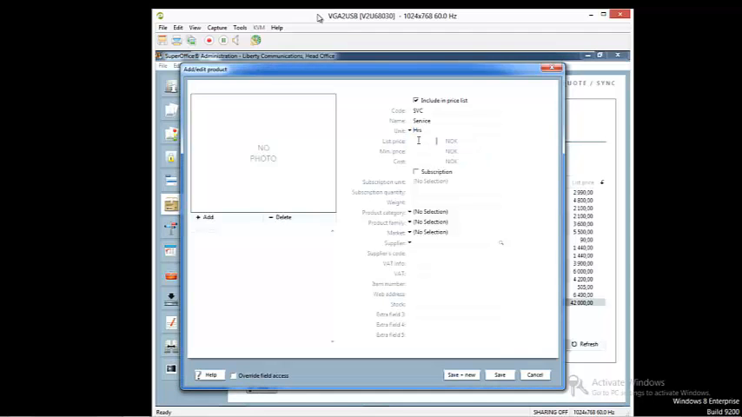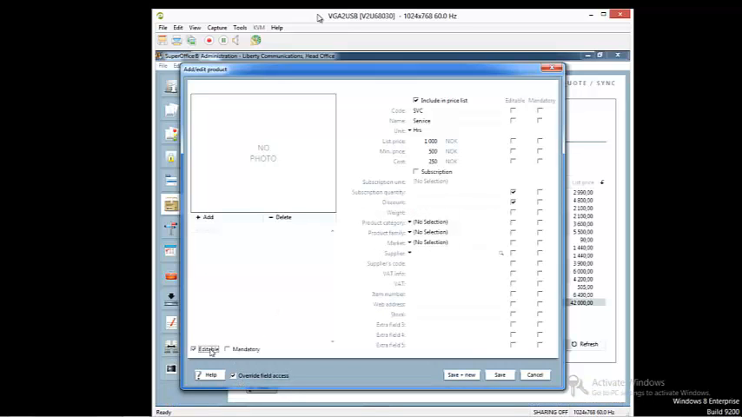Number of hours, costs 1,000, at least. Minimum price is 500. Cost 250. Description, let's leave that blank. Let's say this field should be editable, so that when the user comes along and adds one of these, you can type in the description of what the service actually was.